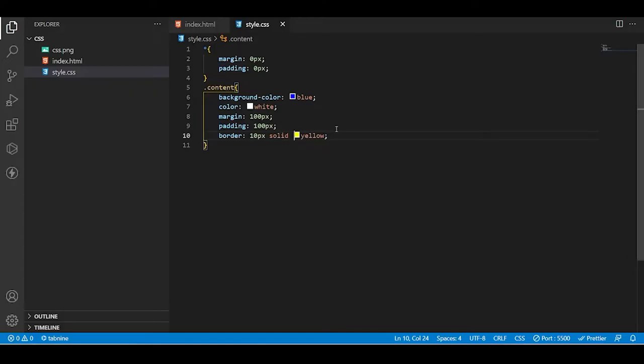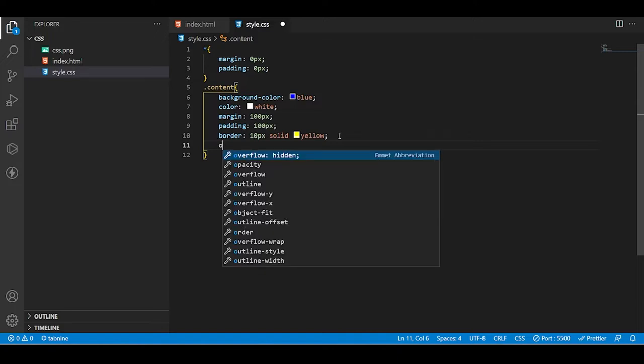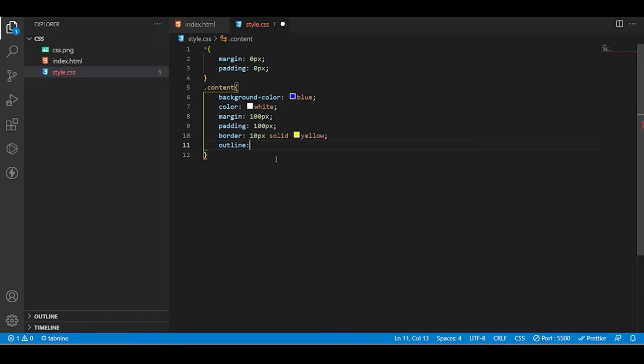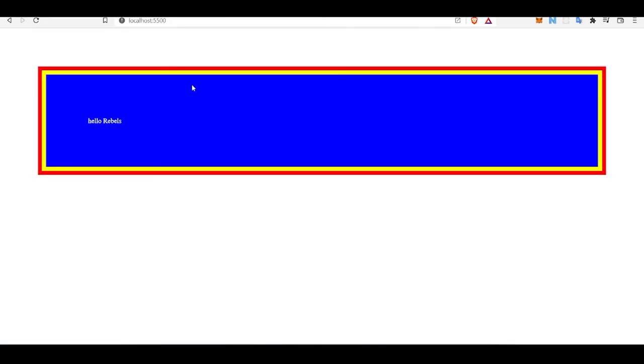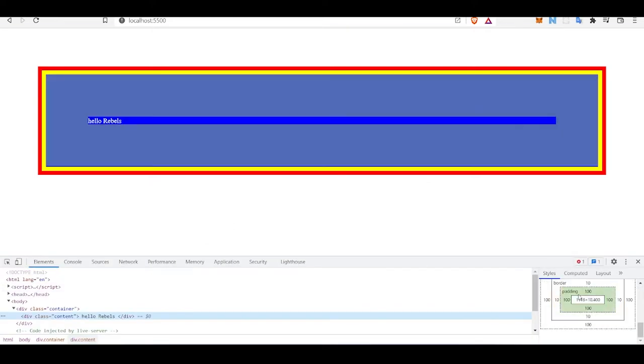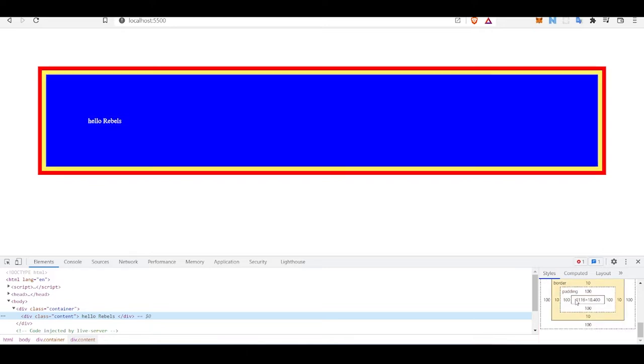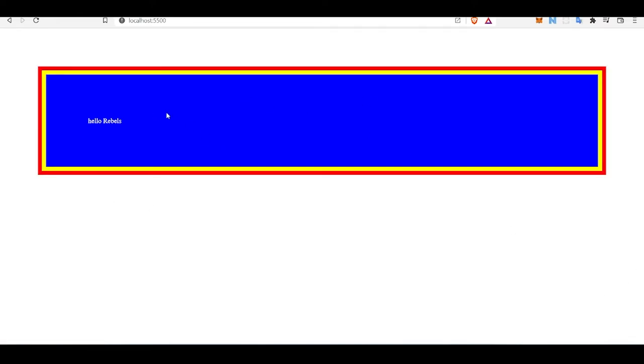But there is one more thing after the border: the outline. Outline is similar to border. Let's copy this and paste, and instead of yellow, let's say red. Outline is very similar to border, but it comes after the border. So if you want to make a double border like yellow and red, like what I have created right now, you can use this combination of border and outline. So this is the complete box model. You can also inspect it in your Chrome browser and you will see the content, padding, border and margin. So this is how we can use the box model.